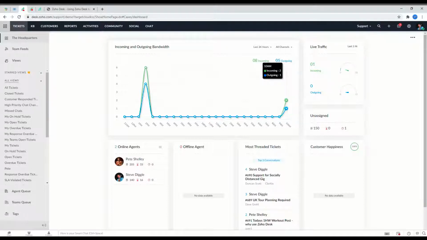So you've got agents who sit logged into this desk system. They will have notifications popping up to tell them new tickets have arrived. And this is where you can manage what's happening as an overall basis. You will see where your demand is and where you may need to staff this desk system more fully.